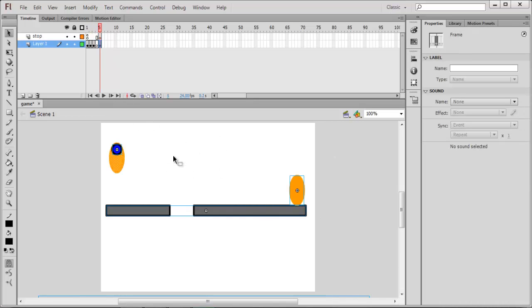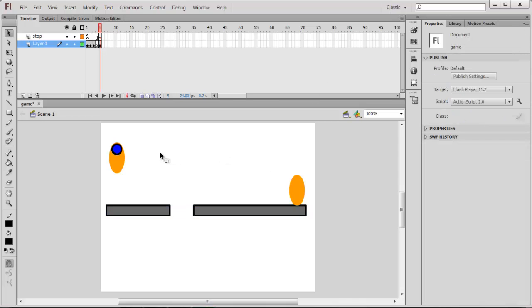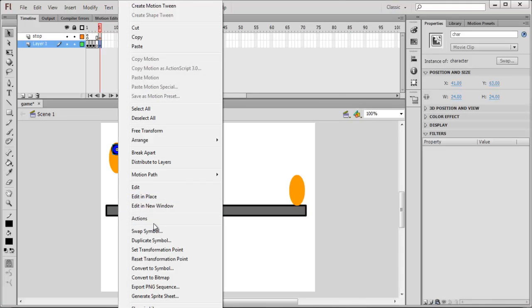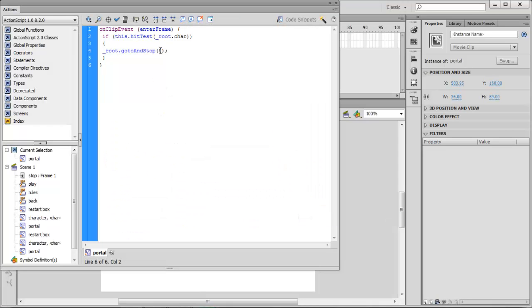So now you're on here. Just put that in again. So everything should still be the same. You should all have that in there. Just change that to frame 7.